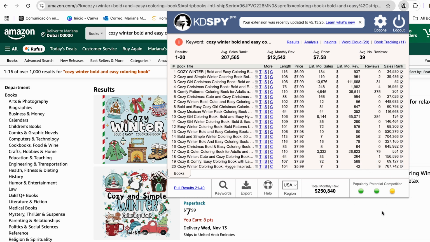Over here with Kaito Spy, we have a very simple traffic light, which shows us the popularity of this book. This is a very popular keyword, and there are a number of books here performing well. It also gives us a potential, which says that the potential over here is very good, and the competition is still on yellow, not red, so that's a very good sign. I would say this is a very good niche to work with.